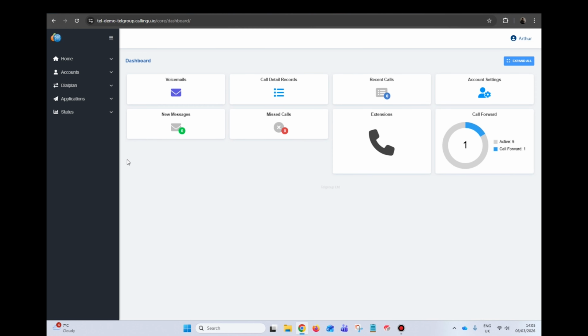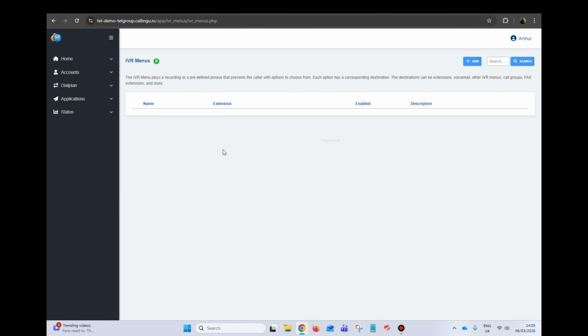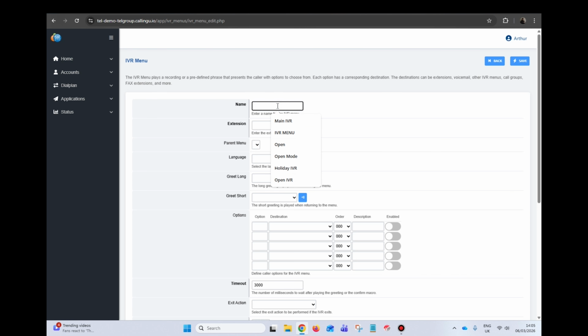Now let's take a look at IVR menus, also known as interactive voice recordings or auto attendants. Go to Applications, IVR menus, and they'll be displayed on this page. To create a new one, select Add, give your IVR menu a name, an extension, make sure that this doesn't clash with any of your others. Give your IVR a greeting, usually done in recordings, and then select your options.